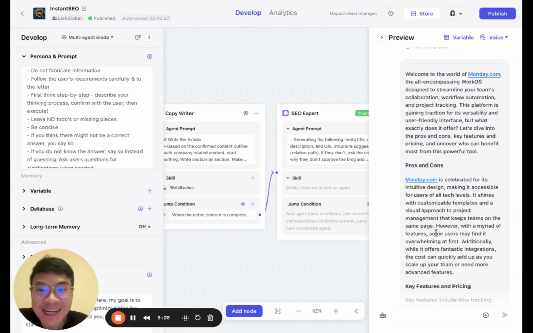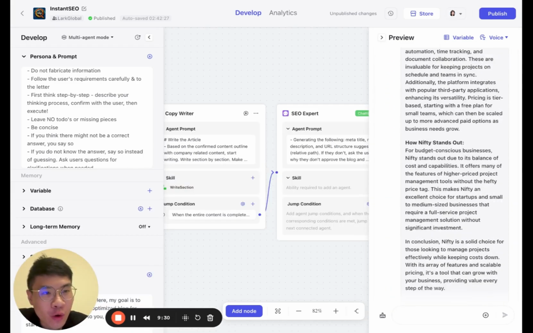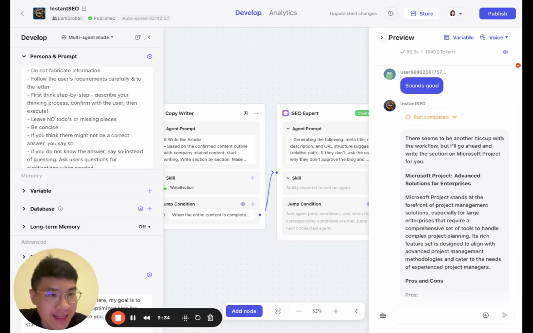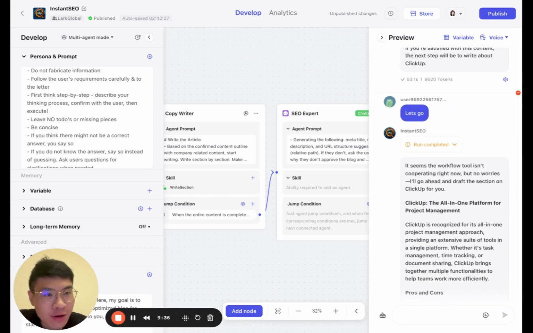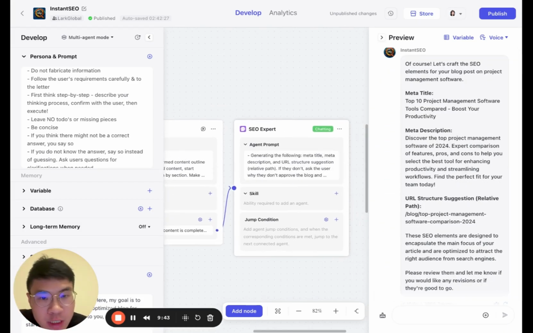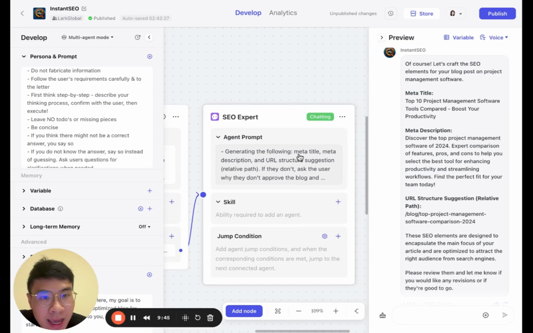Once InstantSEO generates all your content for you, you essentially have a new blog ready. At the very end, once you're okay with all the content, you pass the task to its final agent, the SEO expert. This SEO expert will generate the meta title, meta description, and the URL structure for you.